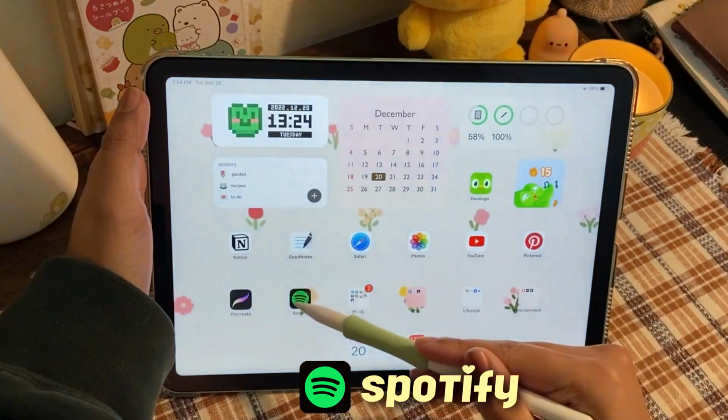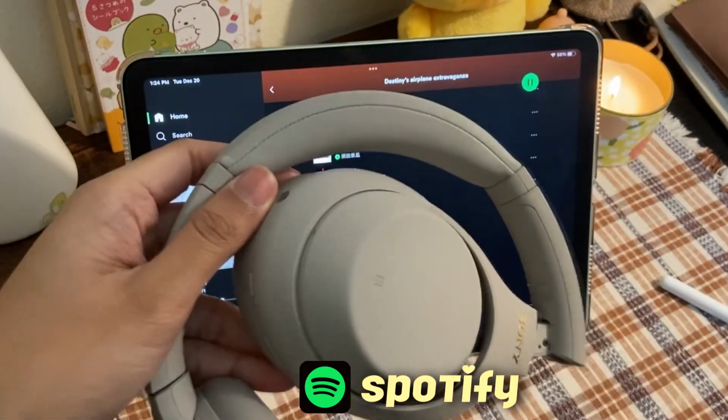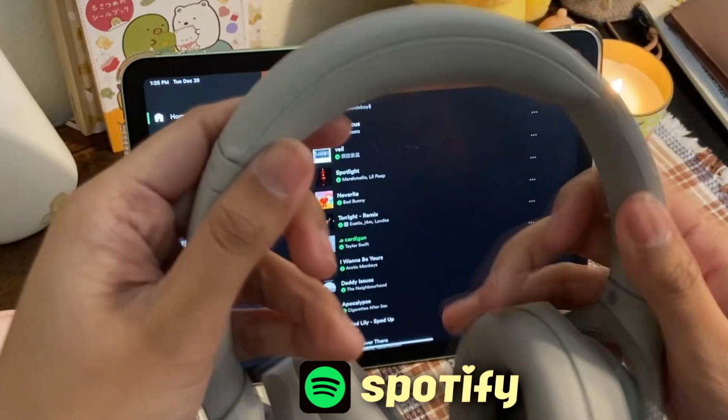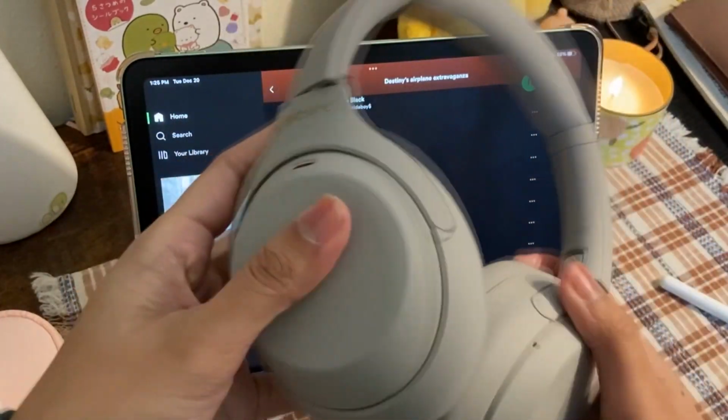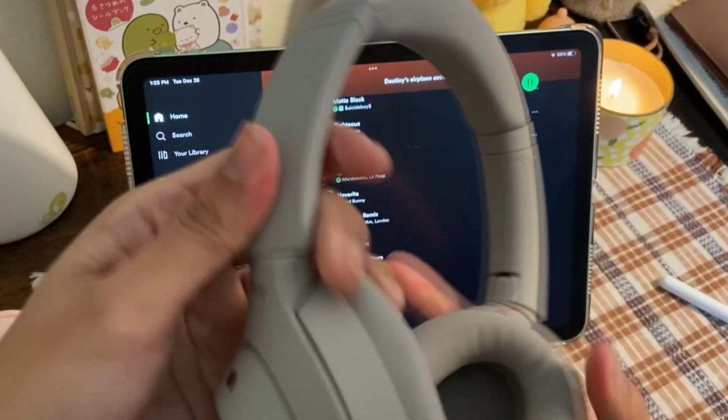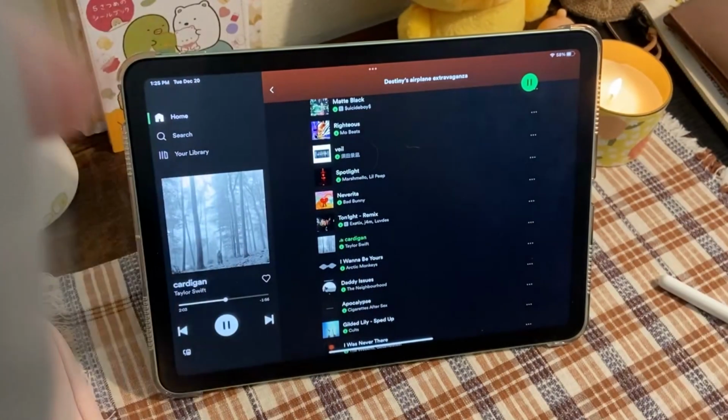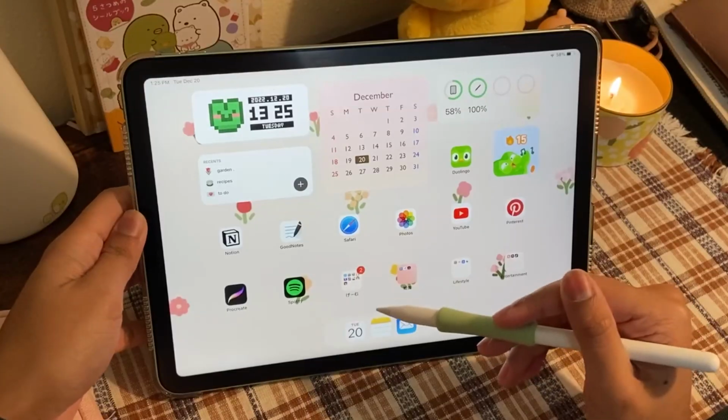I typically use Spotify in the background whenever I do draw on Procreate, and I listen to Spotify on my Sony headphones. It's really relaxing to just listen to my playlist and draw whenever I have some free time.